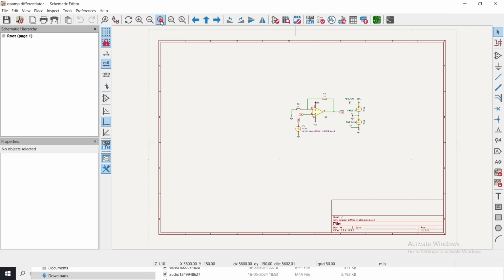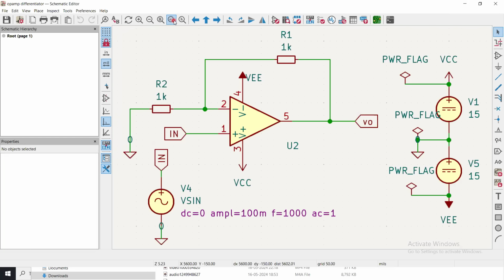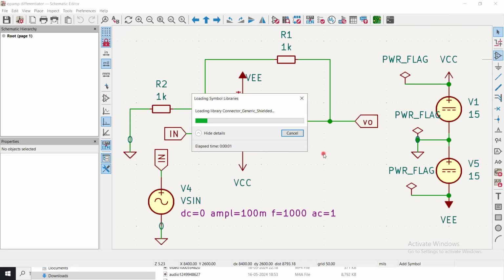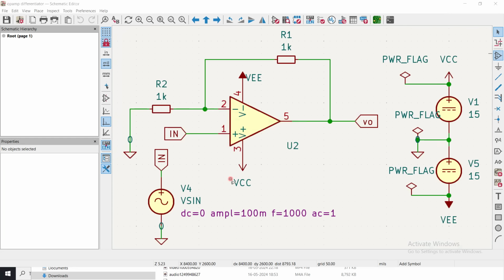So I click here and see whether it is what it is. Zoom to object. So I click here, and look, the schematic appeared well within the screen. Now, how I did it, I click here again, add symbol. So first thing I want is VCC and VEE, for example. So I will show you step by step how I did it.